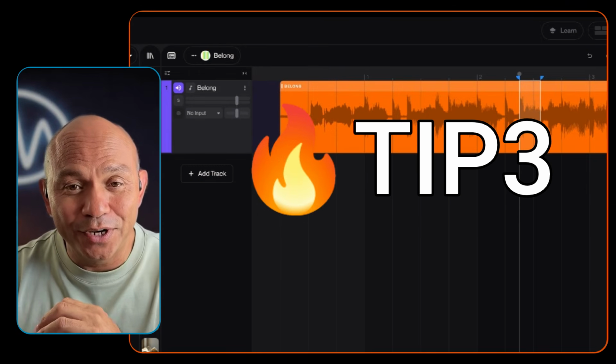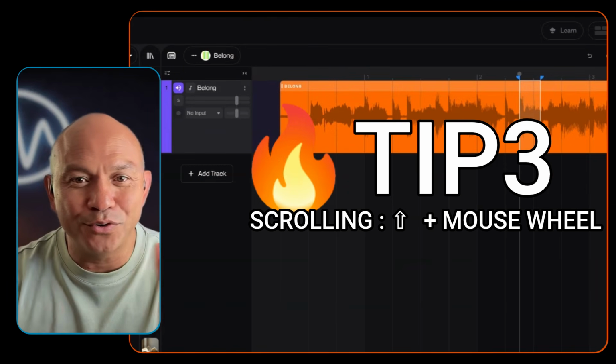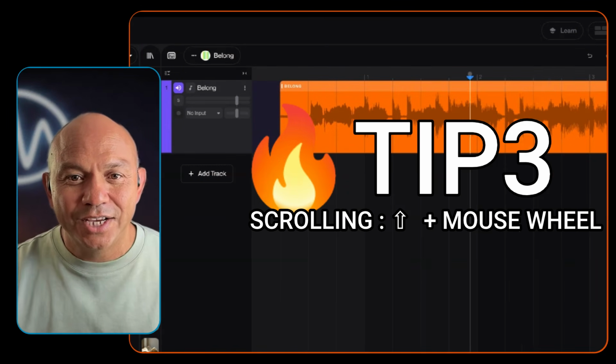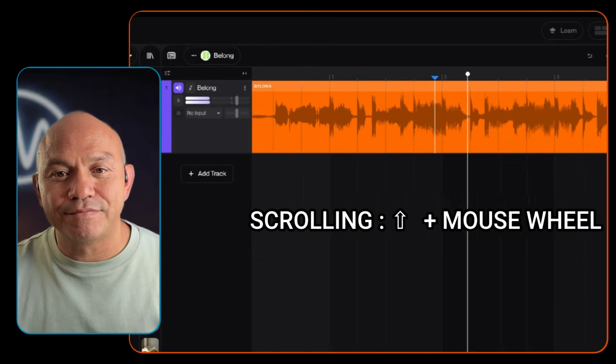And the third and final hot tip for today's tutorial is scrolling. How do we scroll left to right and follow the playhead? So say we're editing here.